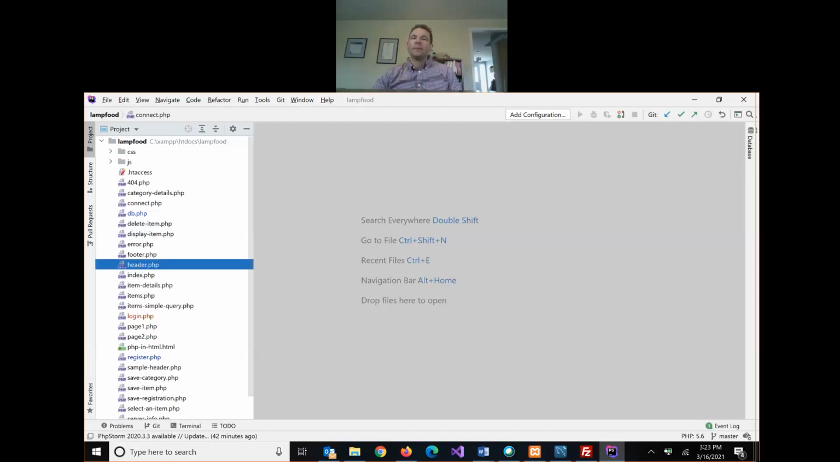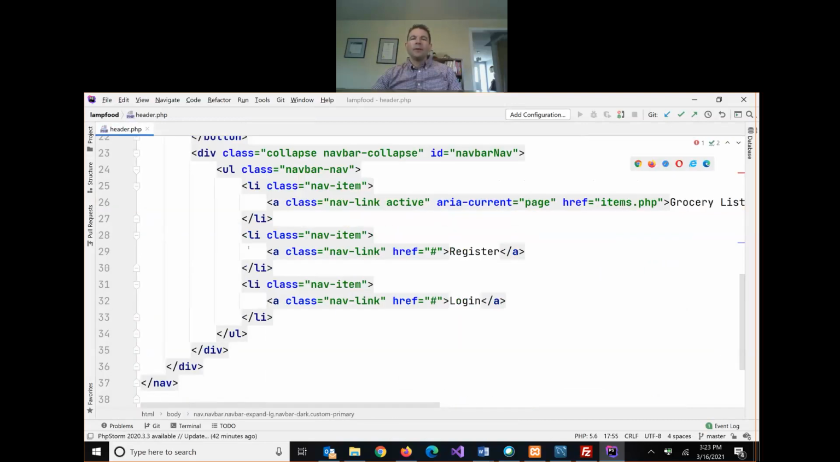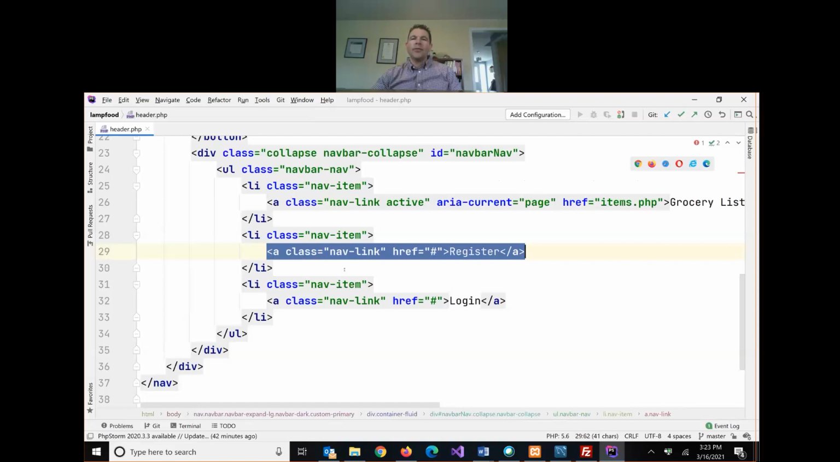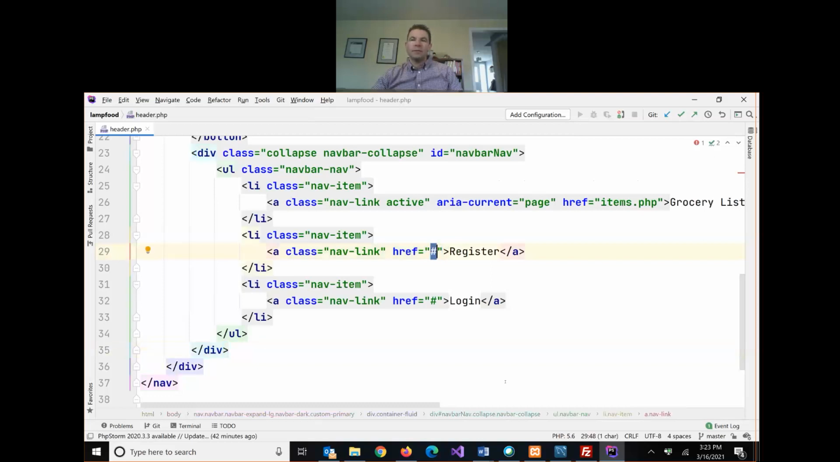Let's open up the header. In my nav bar, on lines 29 and 32, I have links that say register and log in, but they don't go anywhere right now. The href is just a pound symbol. So I'm going to change them to load the register and login pages.